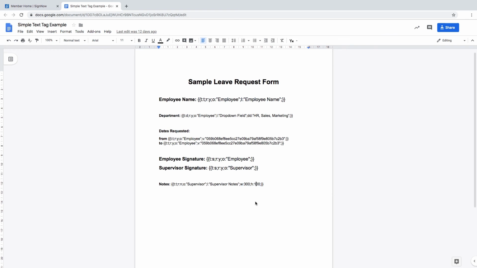Another way to increase or reduce field dimensions is by changing the font size. The smaller font size you set, the smaller your field will be, and vice versa.